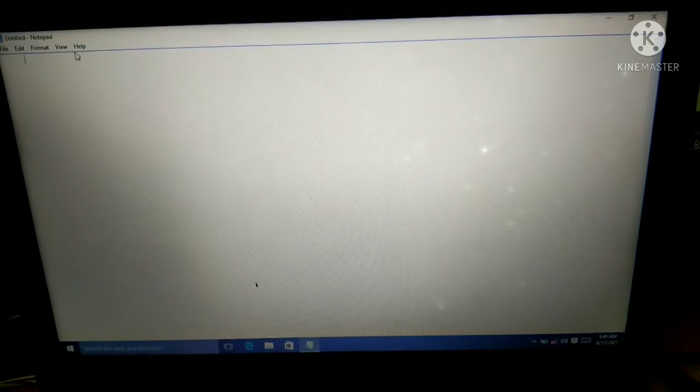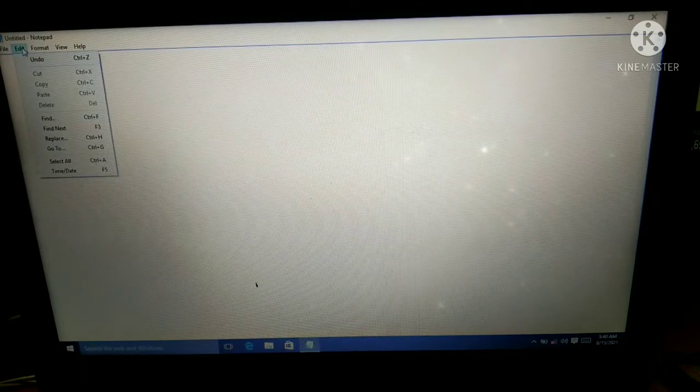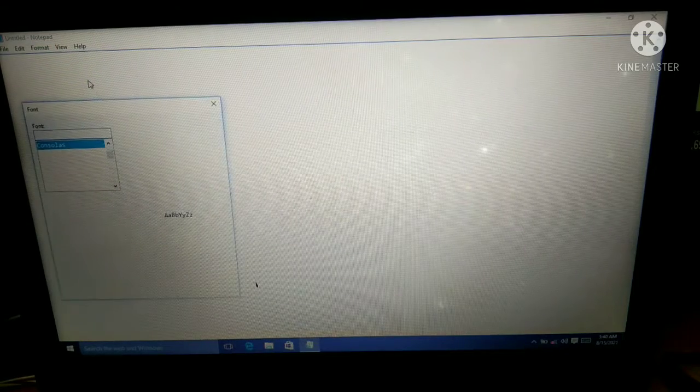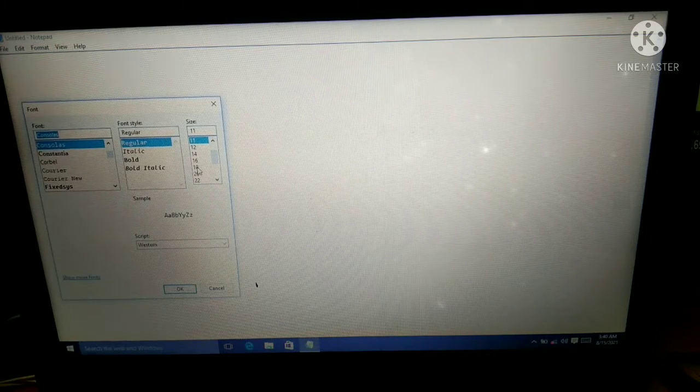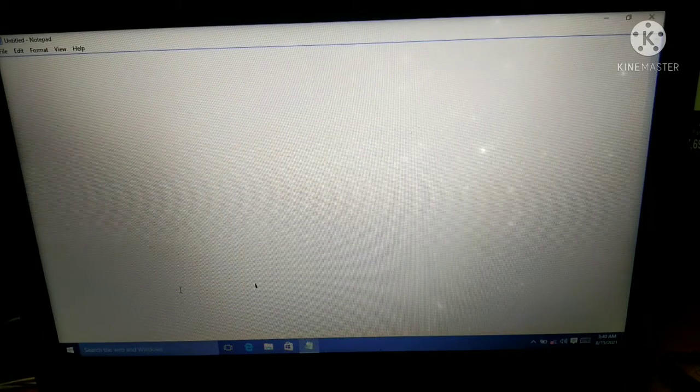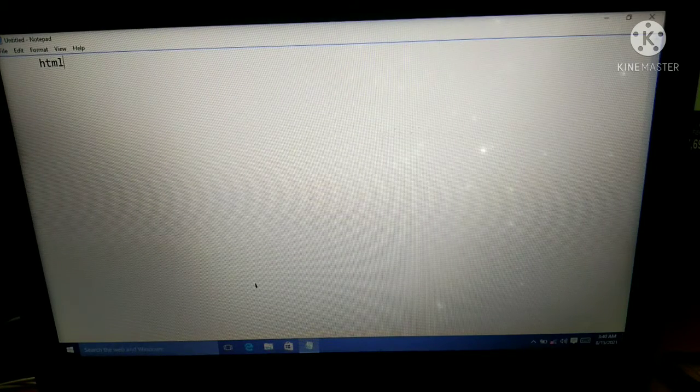So guys, now I have opened my notepad. In notepad, at first I will edit the font size. I will make it big so it will be visible to everyone. So I will choose 18 and then OK. So today's topic is about HTML and how we can create a web page using HTML.